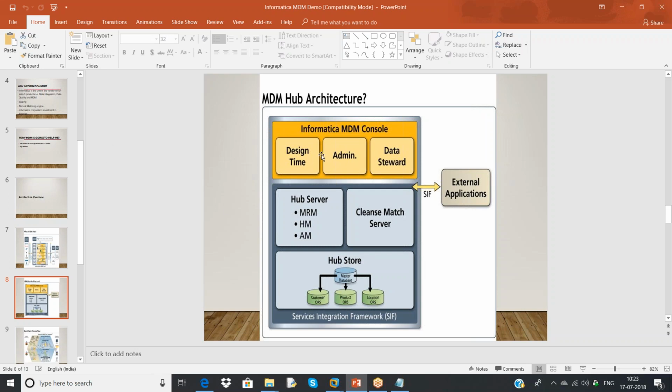That is in the top tier. It's a 3-tier architecture. The top tier is the user interface tier, where we will configure all the things. The middle tier is where all our servers reside: the Hub server, MRM server, hierarchy, and Cleanse server, as well as some JBoss applications running in the middle.